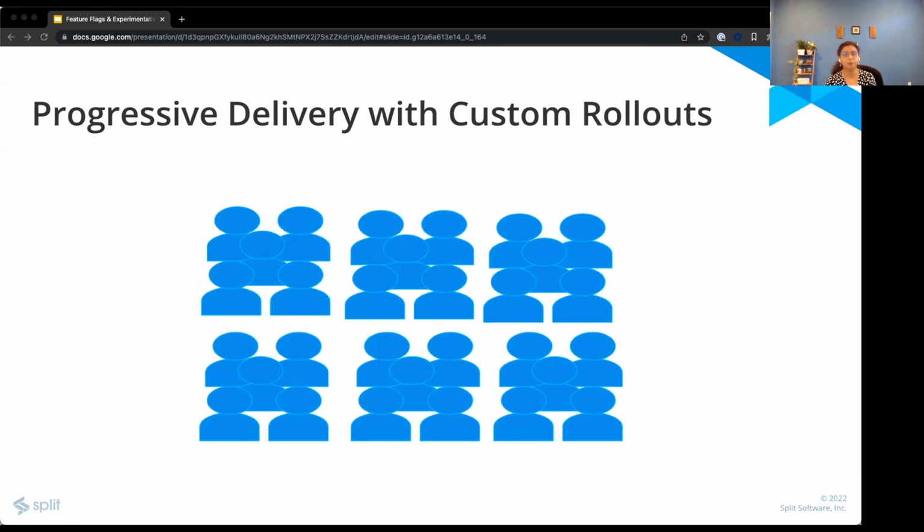Let me talk about a few different use cases that we've internally used at Split in order to safely release using feature flags. Next slide.